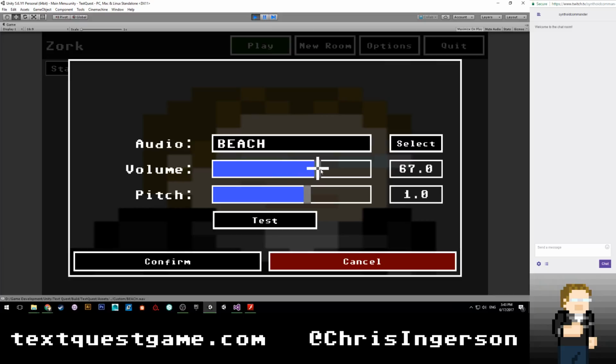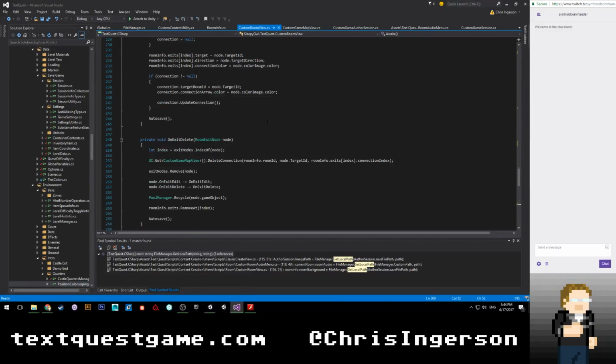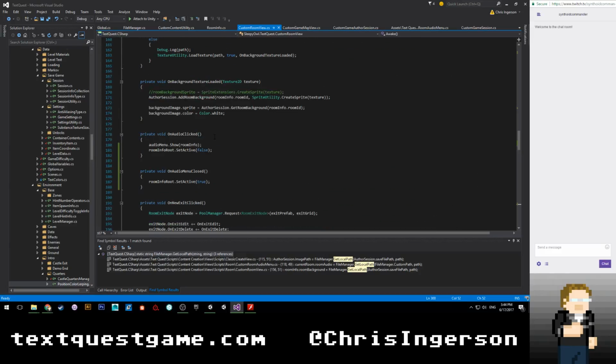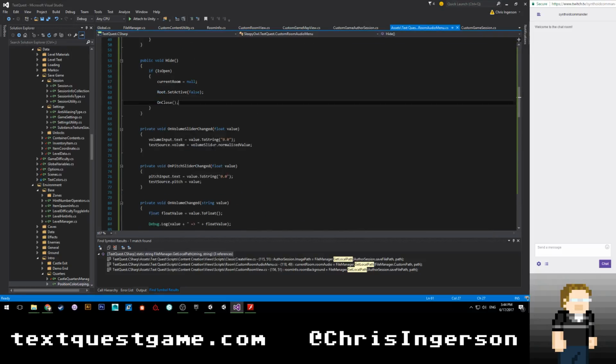And I guess we need to figure out why this isn't working. Why, if I type like 10, it goes to 100. That is very odd. Am I setting its normalized value? Excuse me. Let's see here. Audio clicked. Oh, this is the wrong one. We want the custom room audio menu.